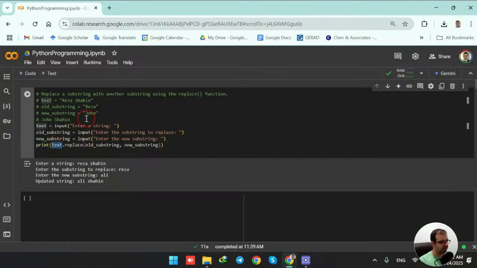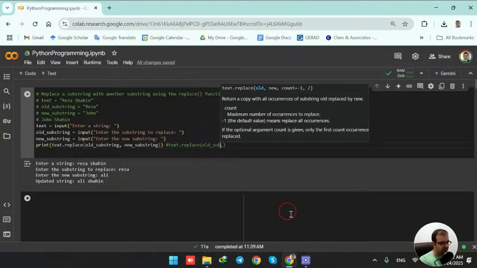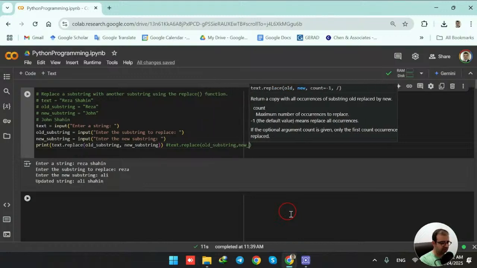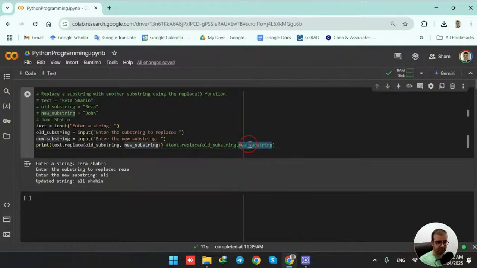Then I type down the name of the original string variable, which is text. Then I type down the name of the function, which is replace. So far I have typed the name of my variable, text, and then I call the replace function. In parentheses, there are two arguments, one before the comma and one after the comma. Before the comma, we type the old substring, and after the comma, we type the new substring. So I want the old substring to be replaced with the new substring.